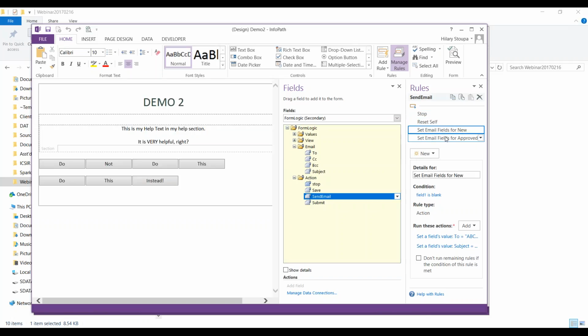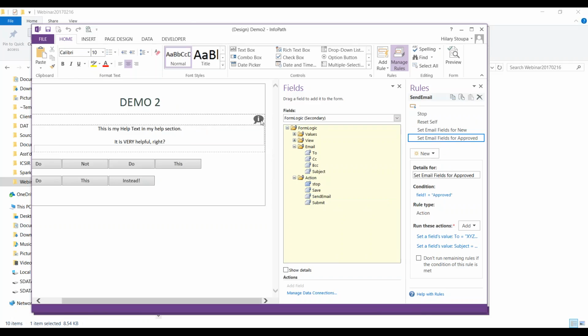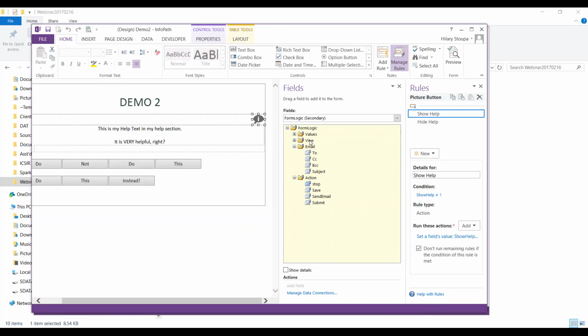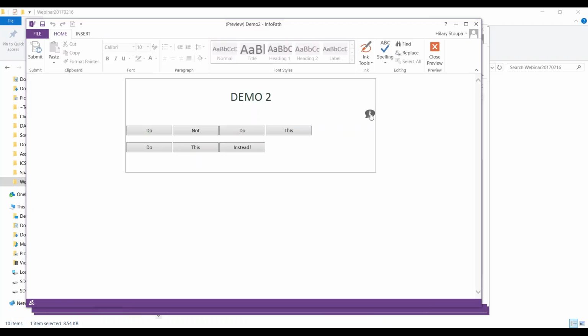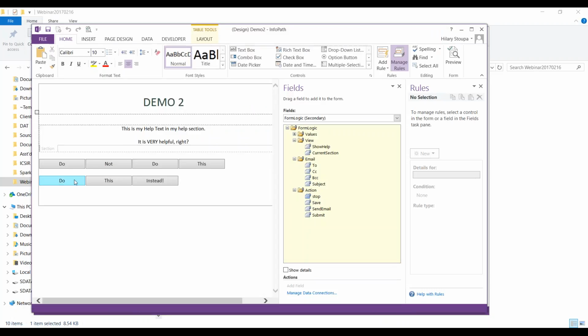Okay, and so then I go on and I'm setting my email fields so that I can get my form on the way based on some various conditions. I'm also using this for a show and hide help. I've got here in my view show help, and you can see I've got this little help section here. So if I preview it, it's always going to default to hidden. The user can show it and hide it. And then I've got these little buttons. Do not do this instead.